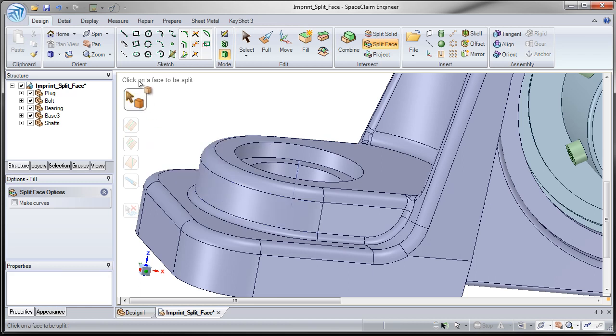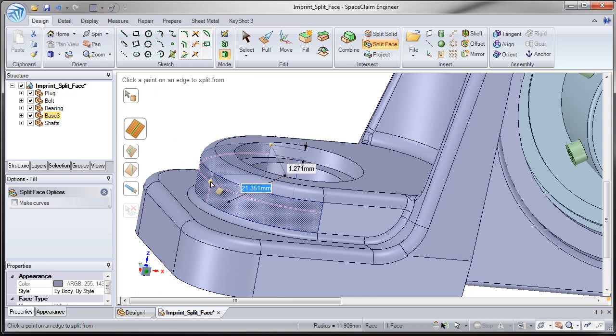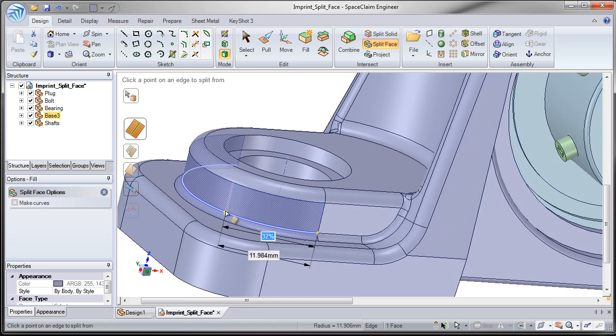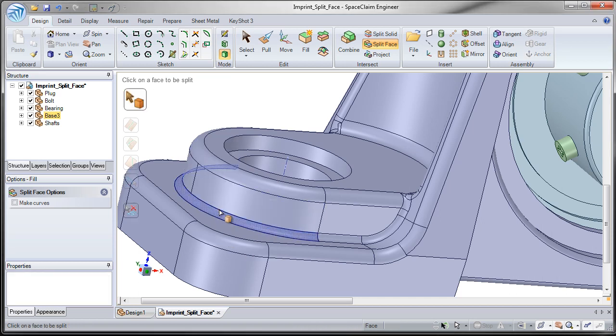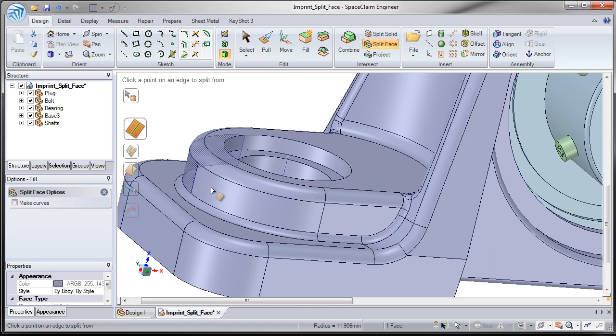So we start off by clicking the face we want to split, and then selecting on a UV to cut it with. Now as I hover around edges, you'll notice that I get a distance and a percentage. So if I wanted to cut this face in half along this edge, I could type in 50%, and that'll put our cutter line right in the center, and this splits into two faces of the same area.